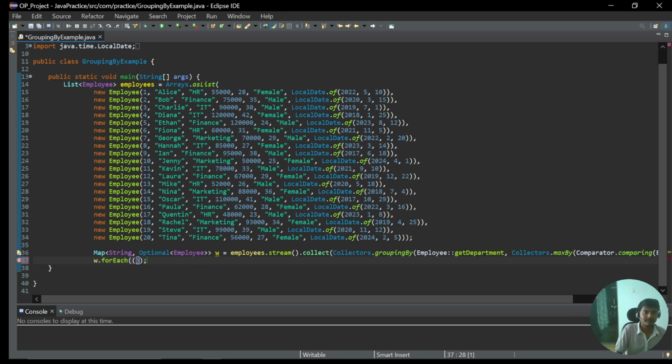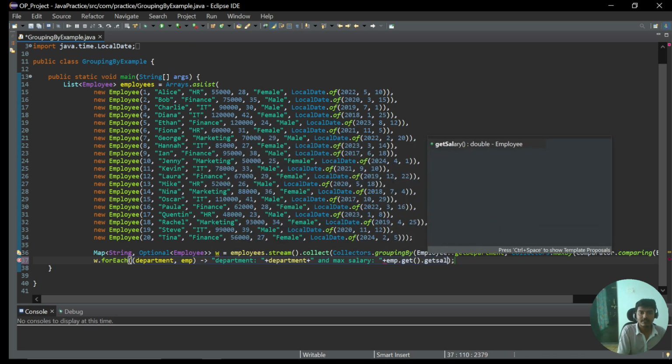First one is the department itself, and the second one is an employee object, which is the optional. Let me put it in the bracket. We'll use a lambda expression here. And here let's put something like department and max salary. So emp dot get salary.